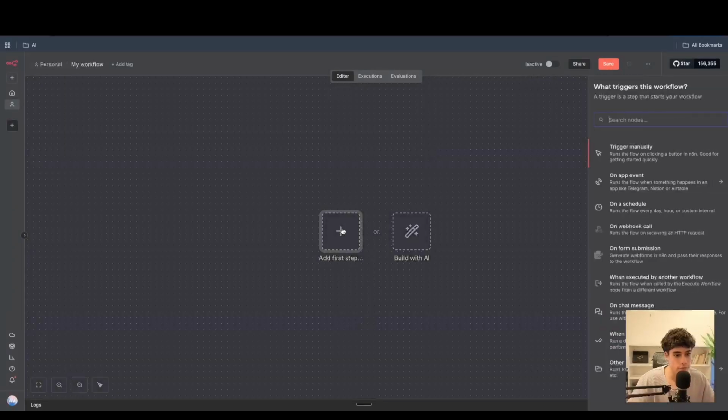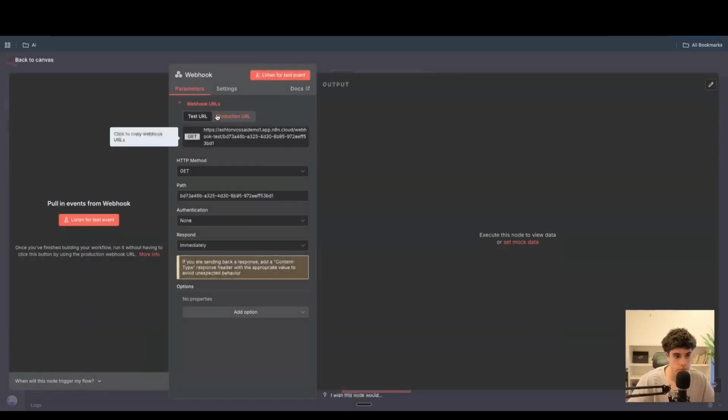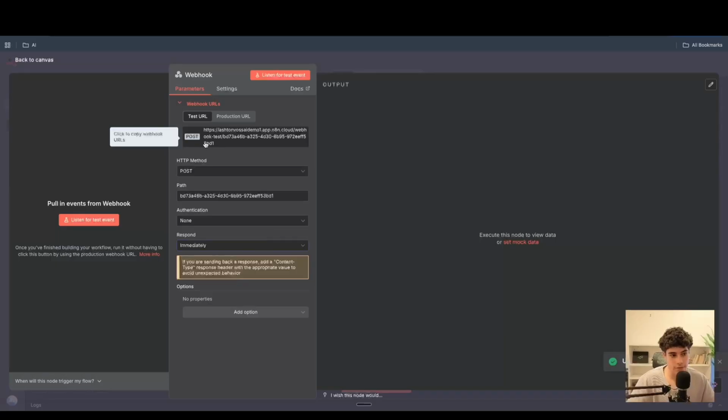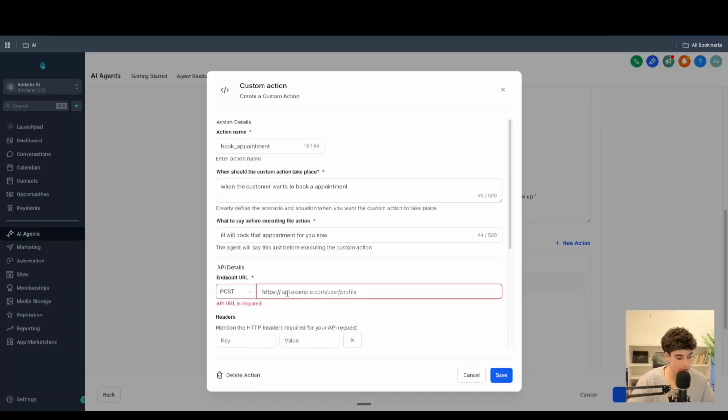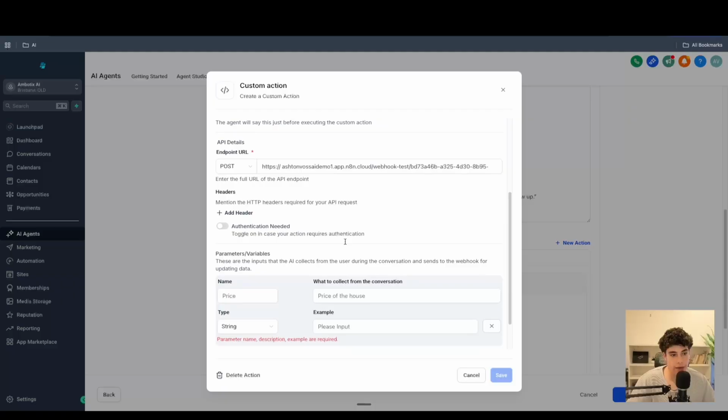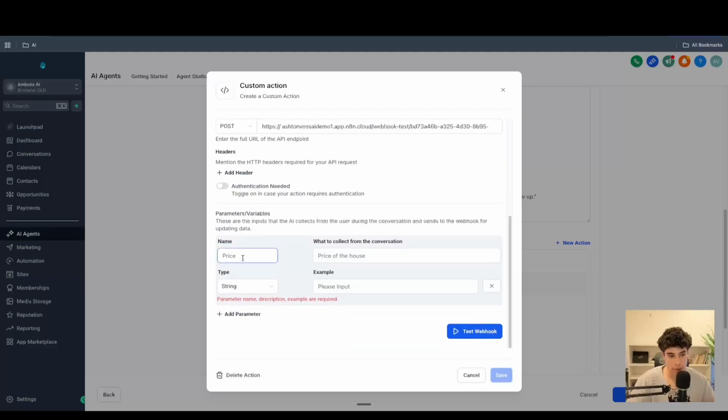So again, first step, let's do webhook, starts when webhook is called. Make sure it's post. We'll just leave it as immediately for now, because we need to put in some test data. Let's put in the URL right here. Awesome. So that's going to be our URL. Again, the exact same thing. But what's going to be different is this is going to have different types of parameters and variables.